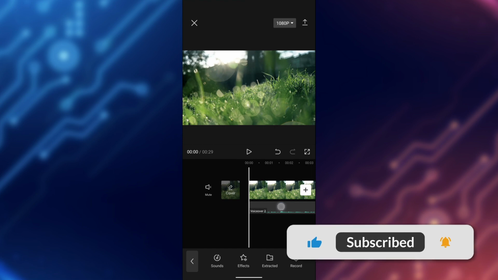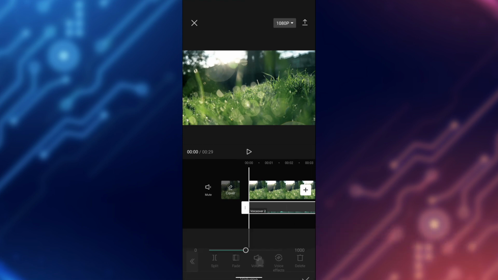You can also adjust the volume of your voiceover. Just tap on it here and increase the volume.